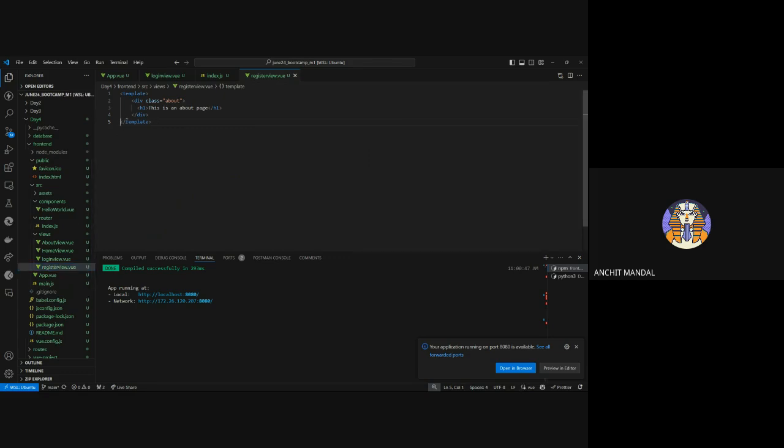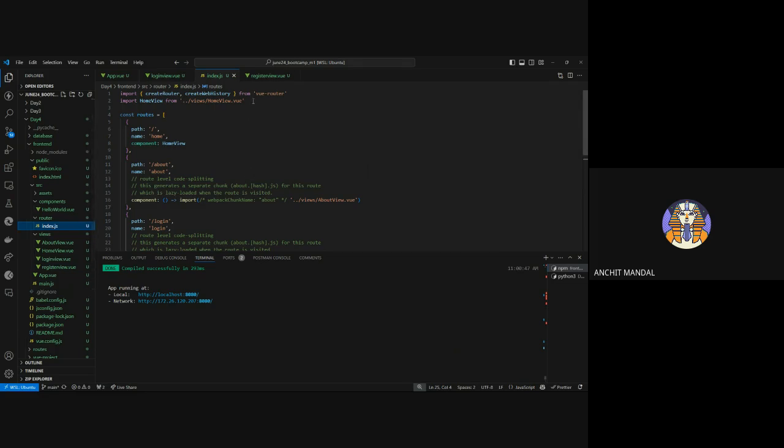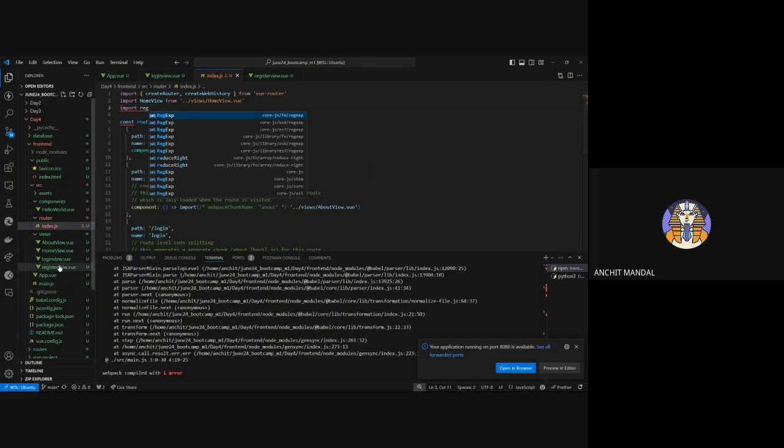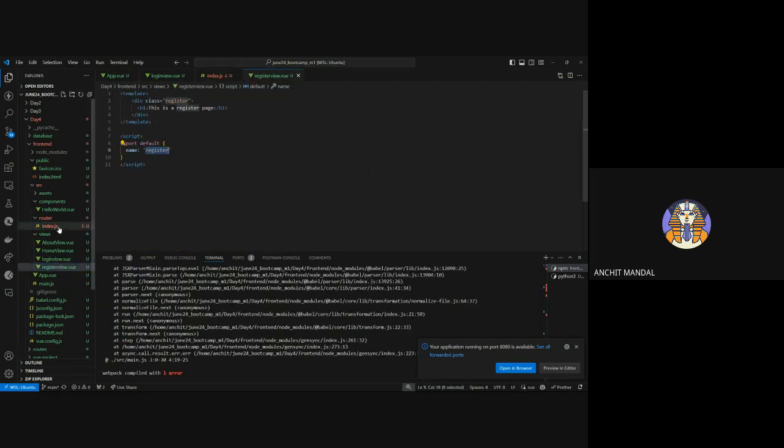Let me just use a different format. Let it be register, and this is a register page. Next, I want to use a script and export default, and name it register. Again, coming back to the router, I want to import register, which I just now named, and use it in the router.